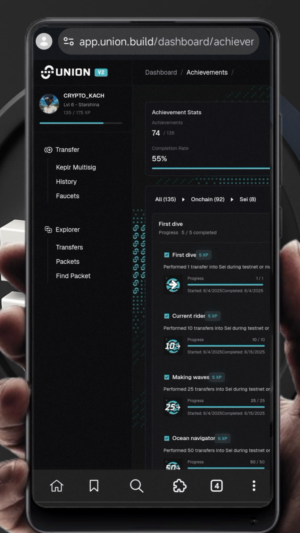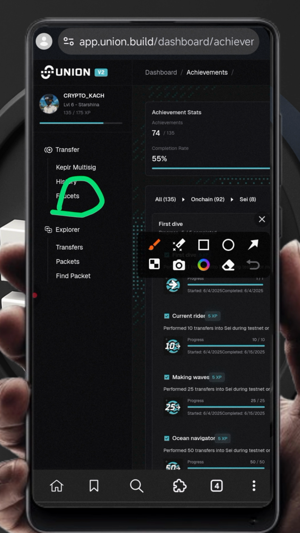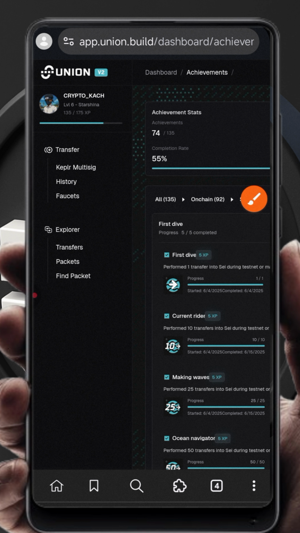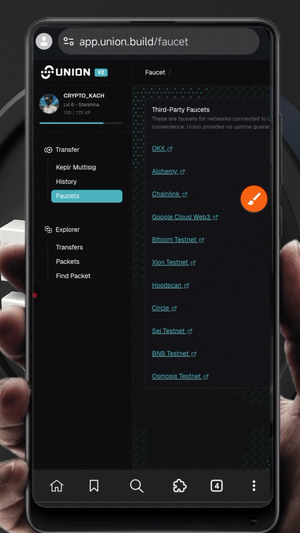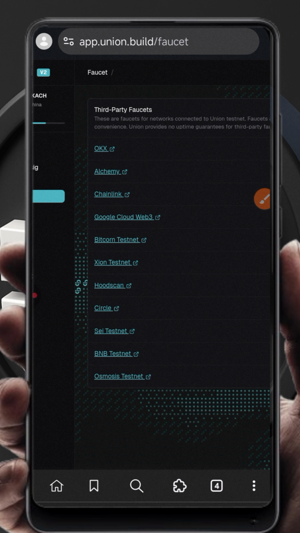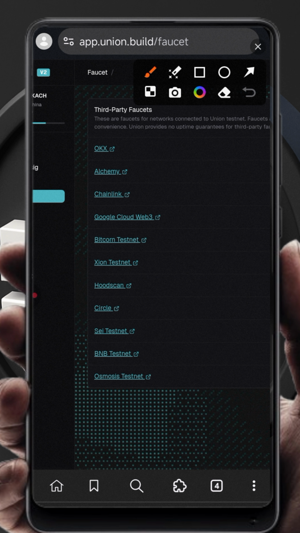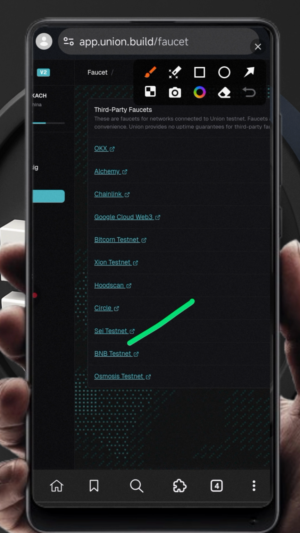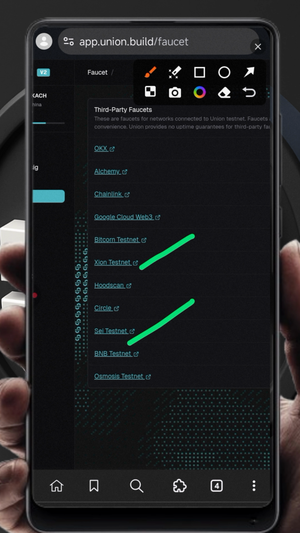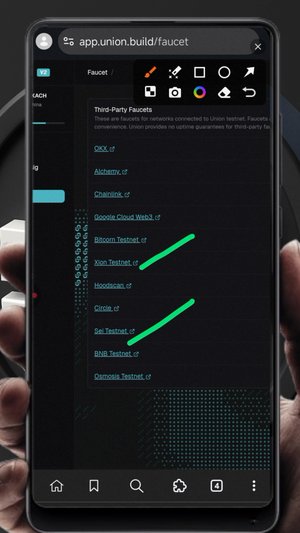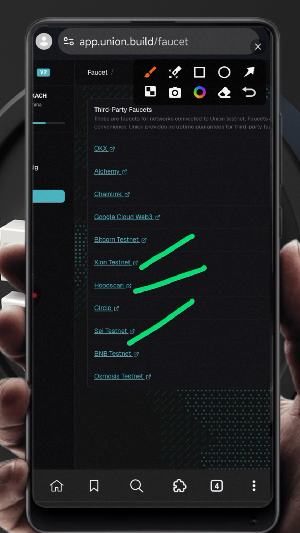To make transfers, before you do that, you need to come to Free USDT. This is where you come to claim Free USDT for any network that you want to make transfers into. So whichever network you want to make transfers into, of course, the ones that are available right now that you can use, the most important one right now is to make sure you claim Sei Testnet, claim Sion Testnet, and also go to USDT and claim for Babylon.